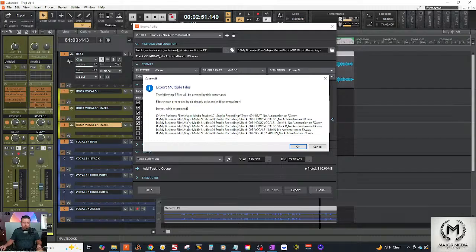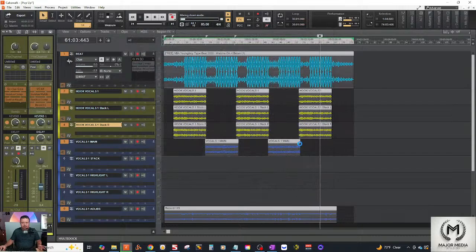It's going to ask me, do you wish to proceed, right? The following 6 files will be created by this command. So now you see it's saying it's only going to be 6 files as opposed to the 35 that we had earlier when we just took the audio from the project. So yes, I want to create these 6 files. And then it's going to ask me, okay, where do you want to send these to now?